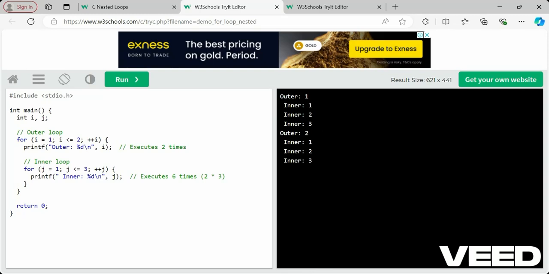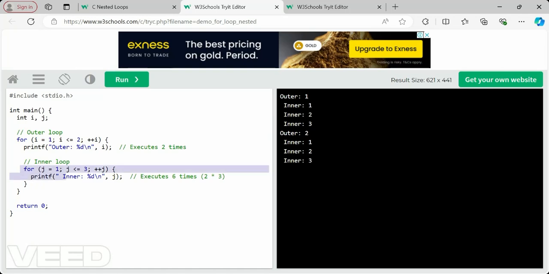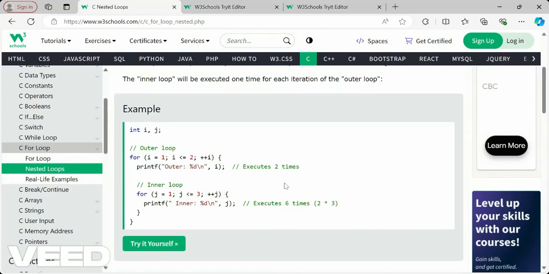So for every one time of the outer loop, three times the inner loop is printing here. Next outer is 2, and then again the inner loop prints 3 times. This is how we can have nested loops. So j from 1 to 3 is nothing but 3 times, 1, 2, 3, and the outer loop is 2 times. For every one outer loop, the inner loop will run 3 times. You understood, right? How the nesting of looping is done here.